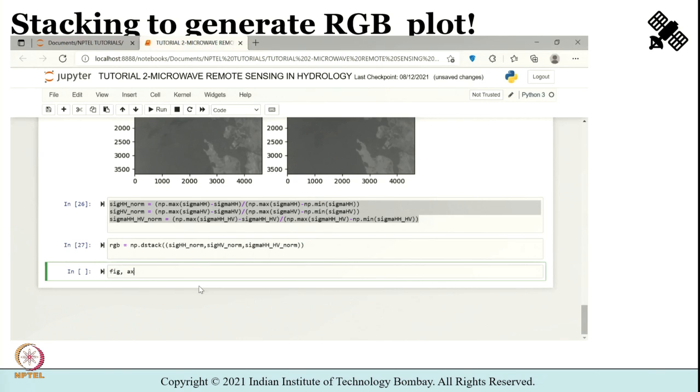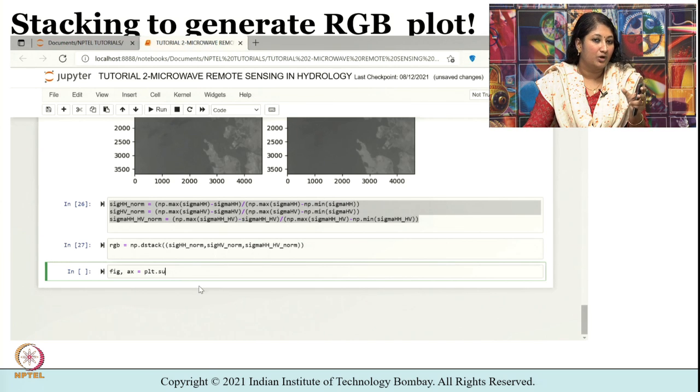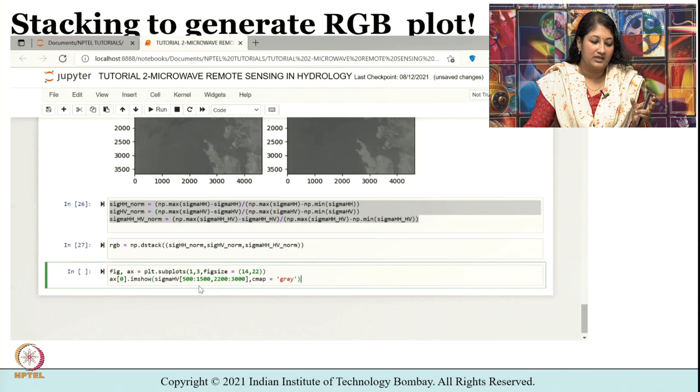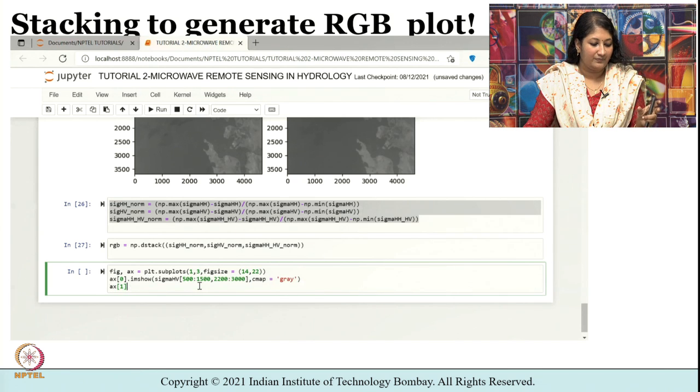Now, for visualizing the plots as subplots side by side, we can use functions known as plt.subplots and imshow. Say the image I am dealing with is huge and I want to display a certain number of rows and columns; even that is possible. In the first line, it is plt.subplots with 1 row and 3 columns, and figure size 14, 22, which is the number of units along the x direction and along the y direction. Then as axis, I am using the imshow function. For sigma HV, I want to display only the rows from 500 to 1500 and the columns from 2200 to 3000.